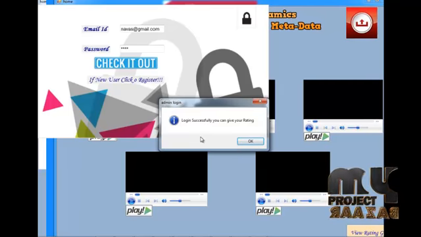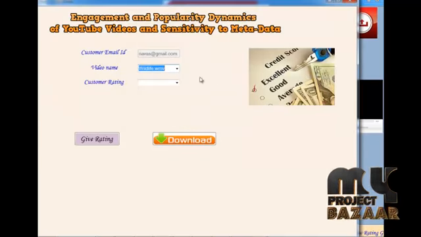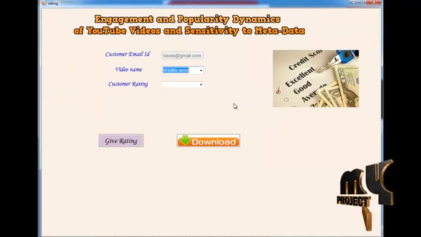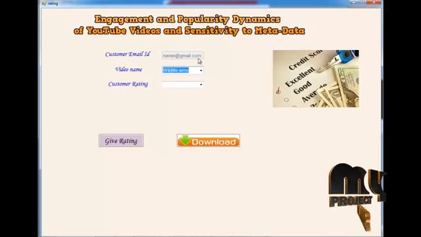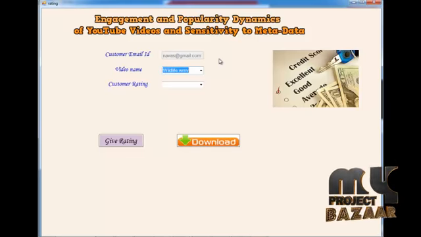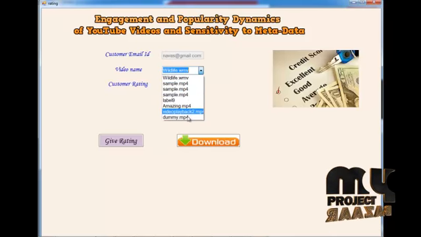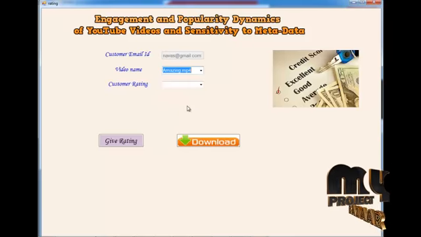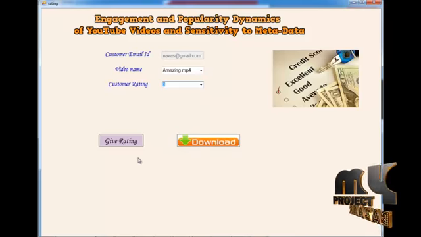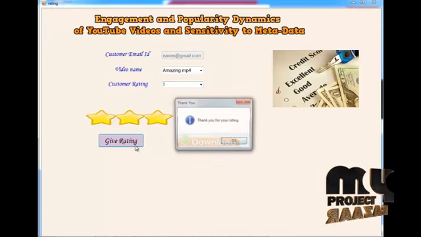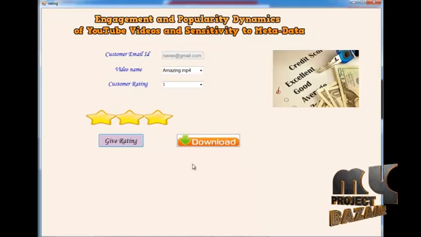Now login is successful, you can give your rating. Then this page opens. Here the customer email ID is automatically generated, and then the video names are listed here. Select any one video and give any rating, and click the give rating button, then it shows the thank you for your rating message.